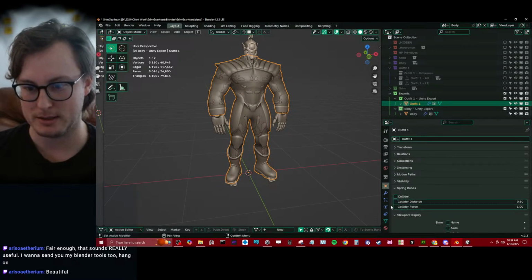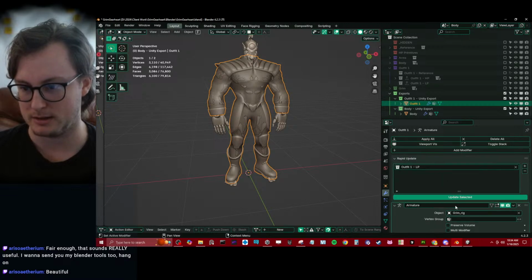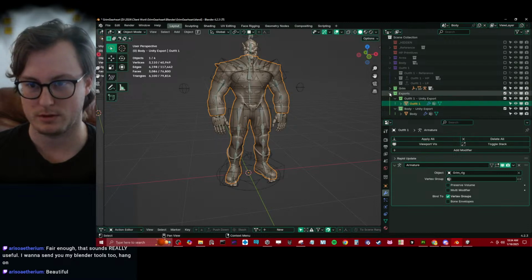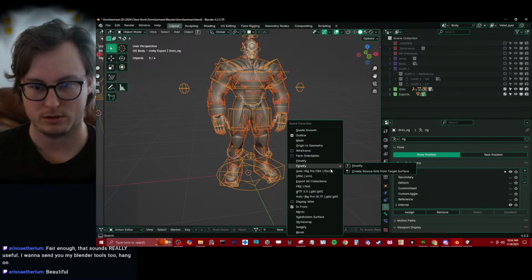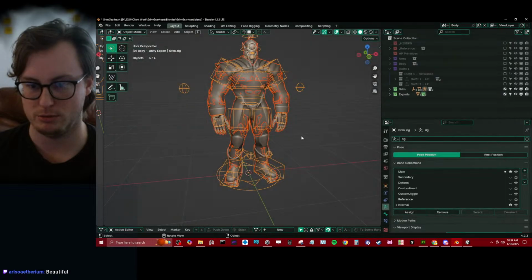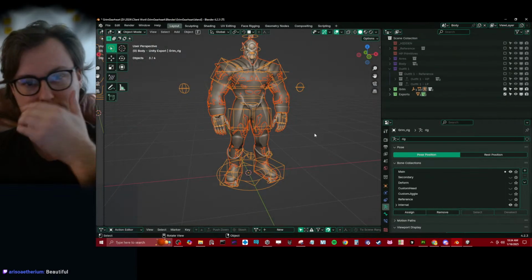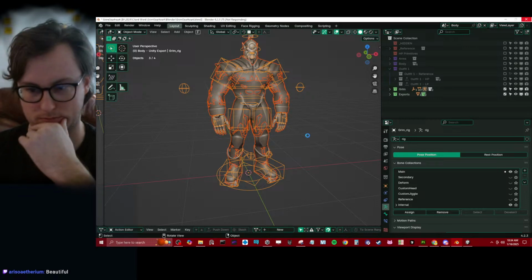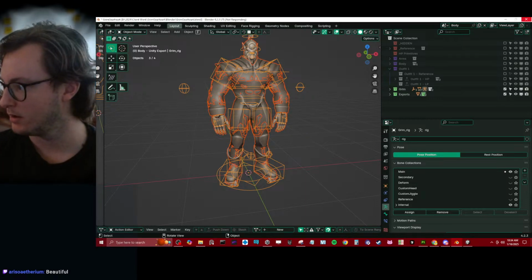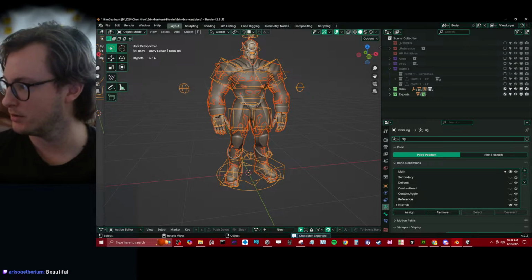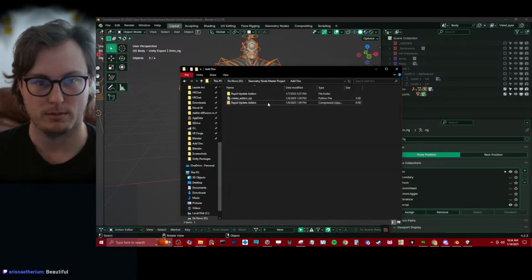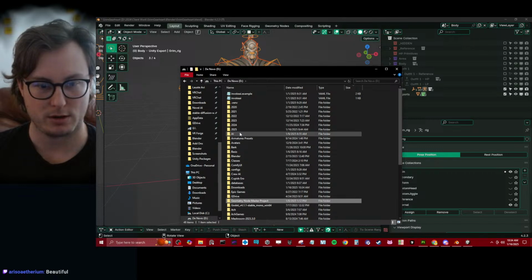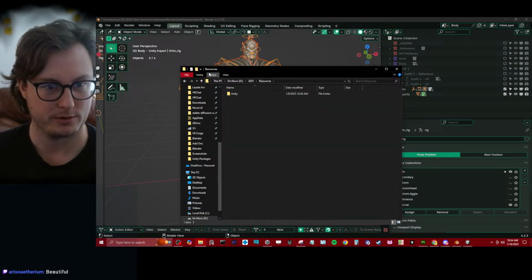Yeah, so we just changed the weight painting. I can go here, update the armature, and then export. Oop, export. No. Arisa's Blender Tools. We'll put this in our 2025 resources folder.